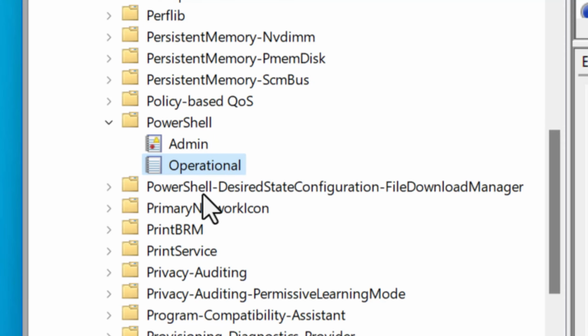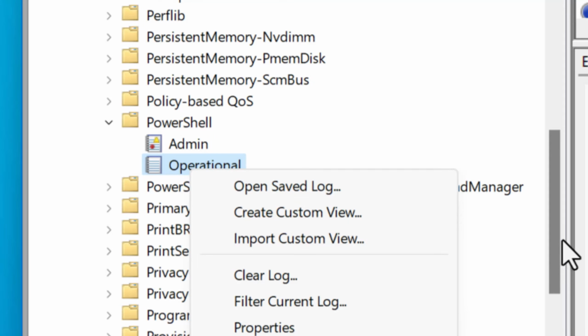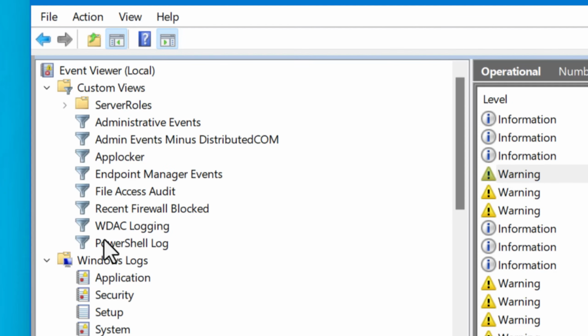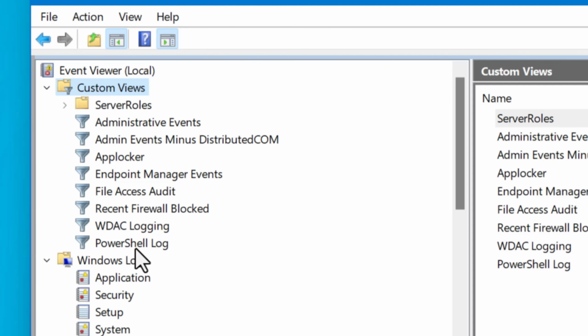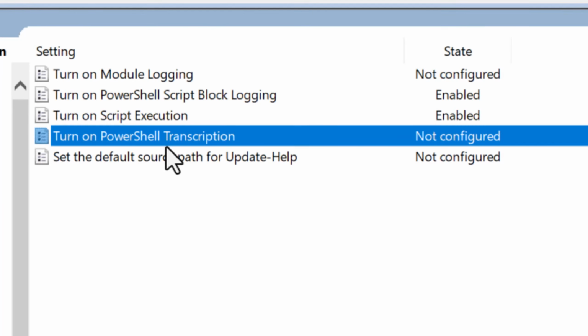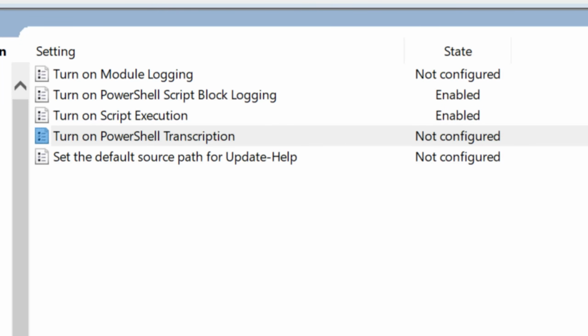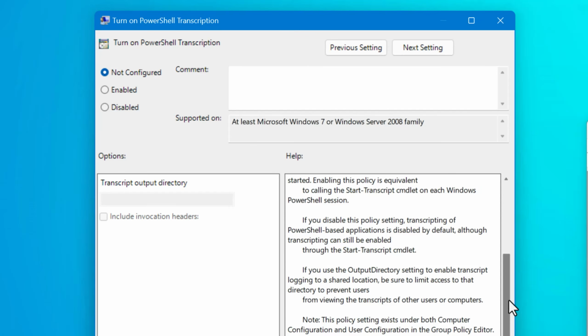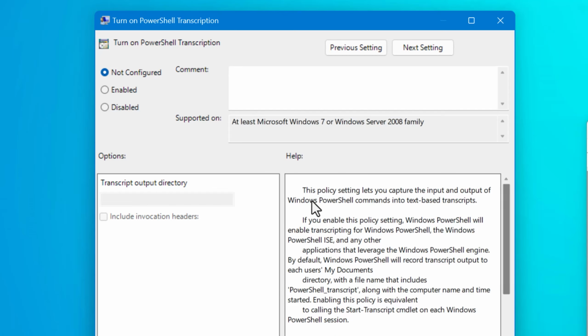So I wanted that to show at the top. So I right-clicked it, go to create custom view, and then go through the thing. It'll put it under custom views right at the top here. And then apparently this turn on PowerShell transcription would literally keep track of everything that was typed into PowerShell and given out. So you might want to look at that one too if you wanted.